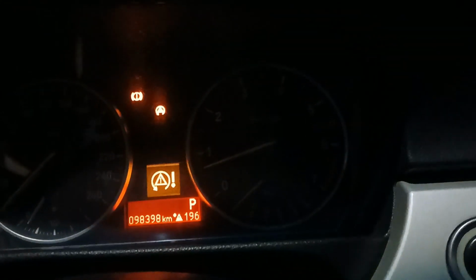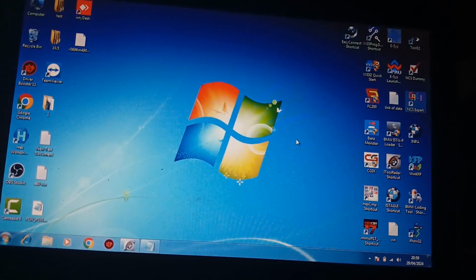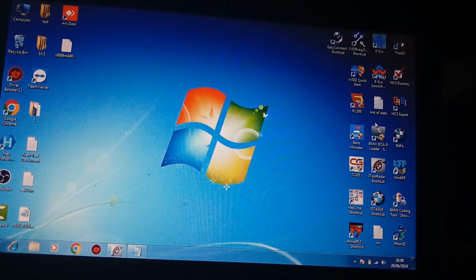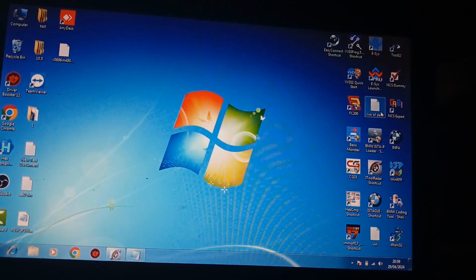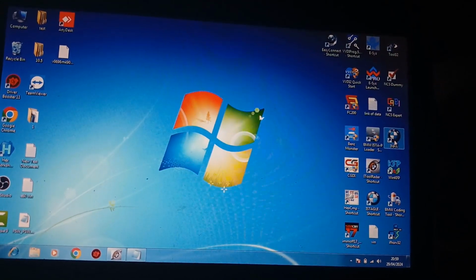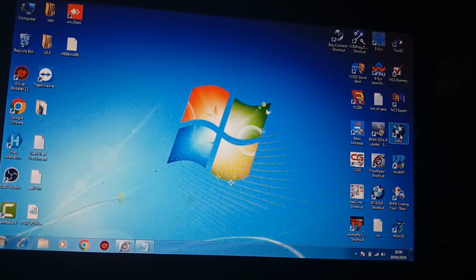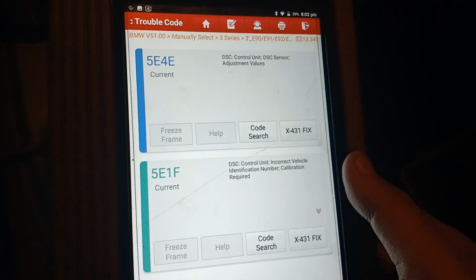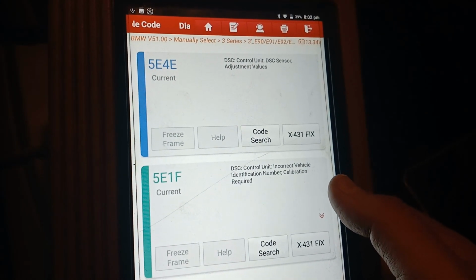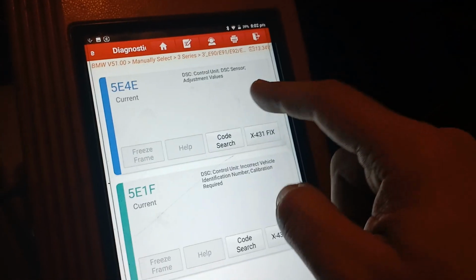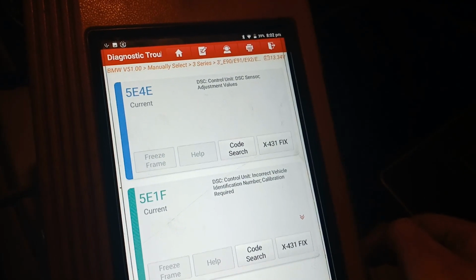But after that I'm still having these two, close. Now I want to scan with Launch to see what these fault codes mean. Now after updating the ABS, on INPA I have 3 fault codes, but on Launch I have only 2, and still having the DSC light.